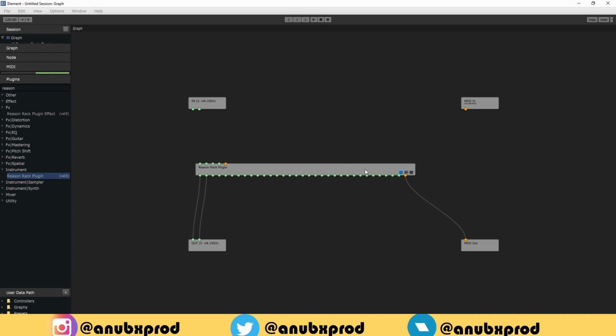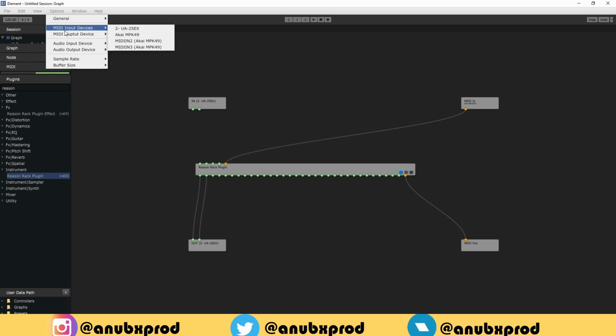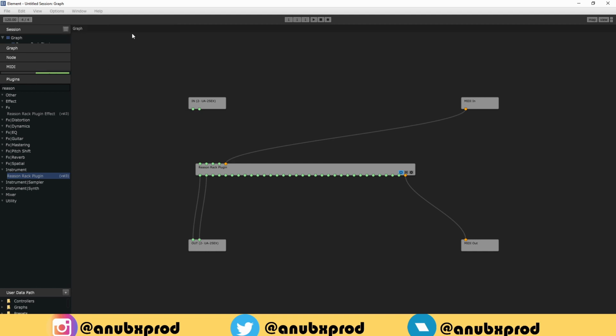So here, MIDI is in orange and audio is in green. The only thing I need to do right now is connect the dots, so my MIDI in to the Reason Rack plugin. It looks like I don't have any MIDI connected right now. I'm just going to go ahead and connect my MIDI keyboard. All right, so I have plugged in my MIDI keyboard. I'm just going to select it here from the options menu.